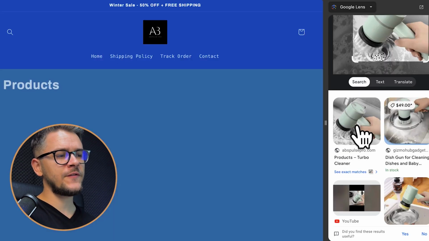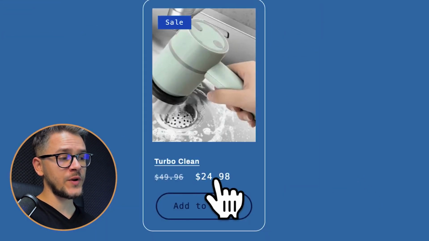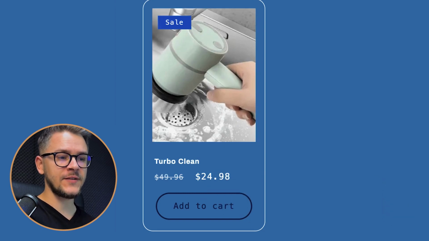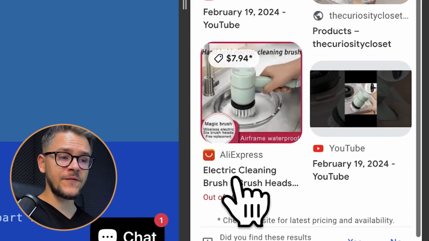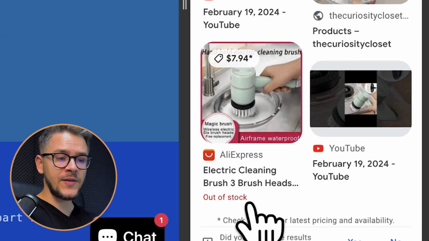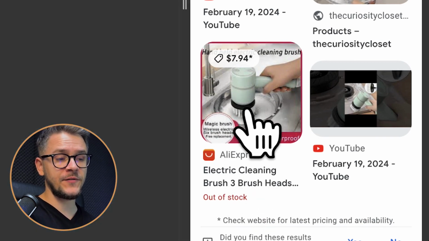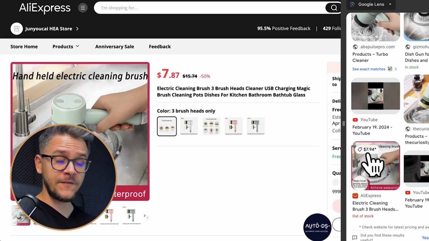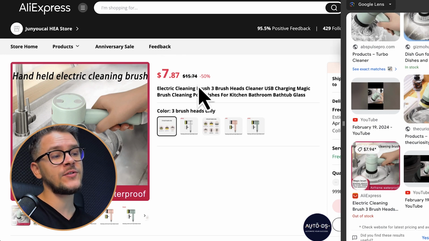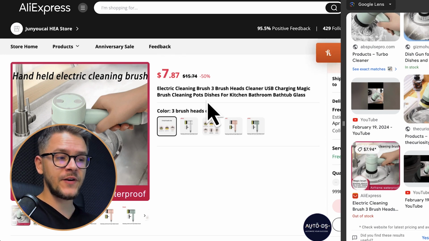Let's see the first one. The first one is being sold for $25, which is even more expensive. If we scroll a bit down, you are going to find an AliExpress link. Now, in this particular example, it is out of stock, but if you click on it, you're going to realize that you can find this product for $7.87 on AliExpress, which is a very good supplier.